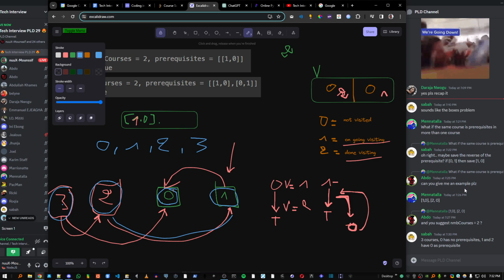Can you give me an example, please? Okay, I guess that's what I did. 1, 0. Okay, is this clear? This part? So just to confirm, the visited only holds the number of the course, right? The number inside like 0, 1, 2?